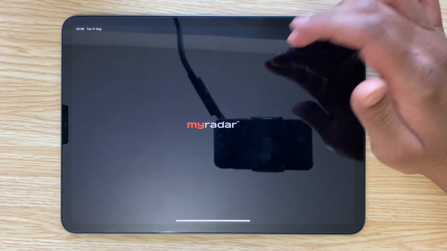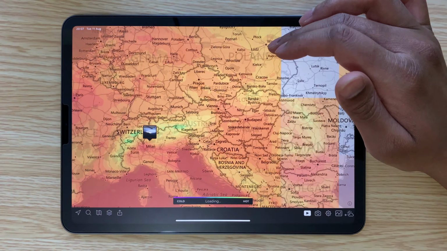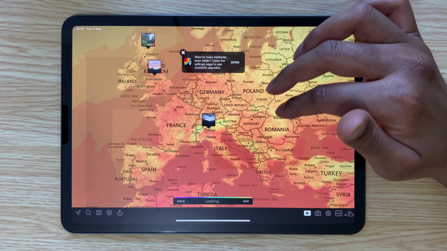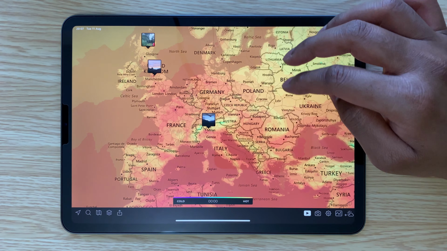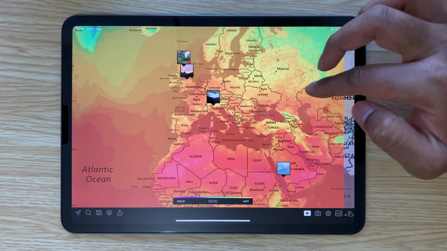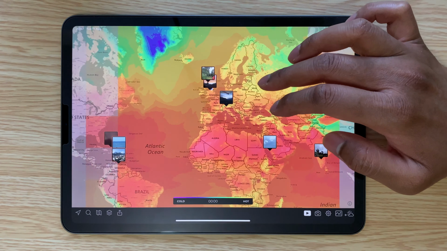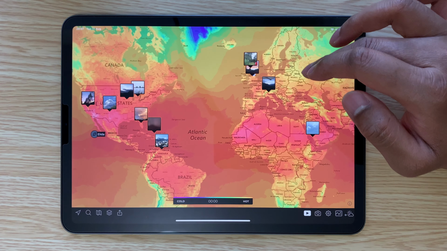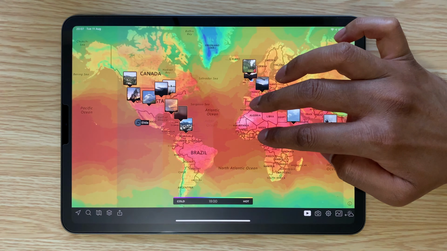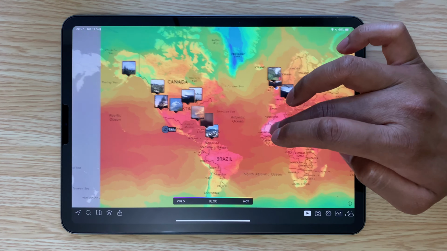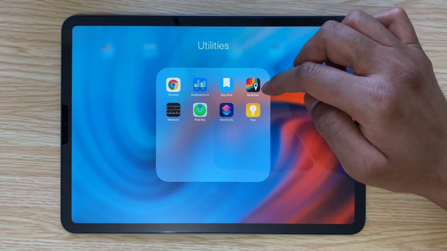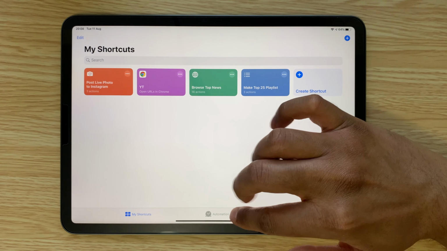Then the next one is called My Radar, which is a very cool weather app which shows a great visual representation of what the weather is like around you. It is also social driven, so users will upload pictures of the weather conditions and you can see how it looks. Super useful if you're planning a day trip to amusement parks, so you can be well informed about the weather condition at that location, especially if you're in the UK. Then I have the Measure app, Find My app, Shortcuts, and then Tips.